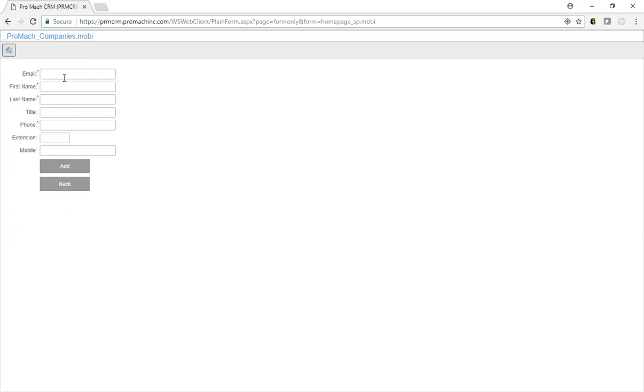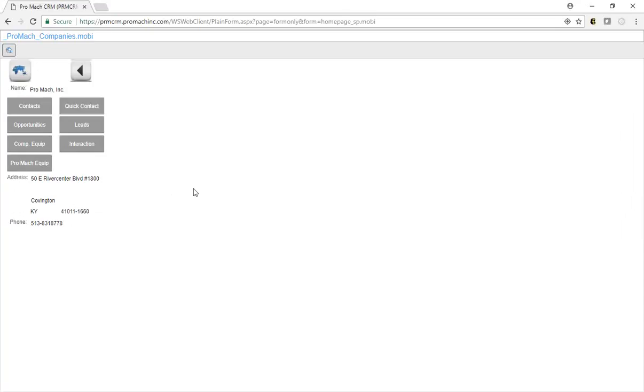For example, if I hit quick contact, I have the similar form to what I have in the main global CRM site. I would simply fill out the email and name and hit add, and that record would be created. I can hit back to return to my company record.